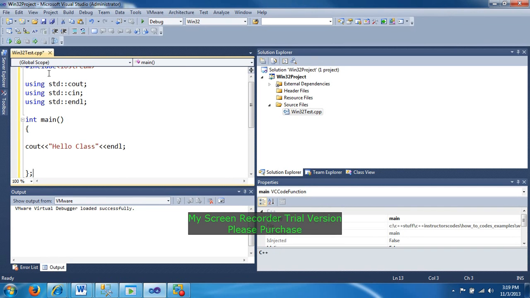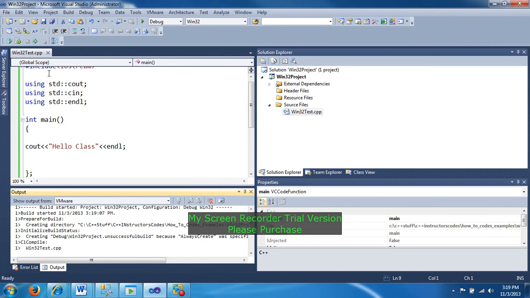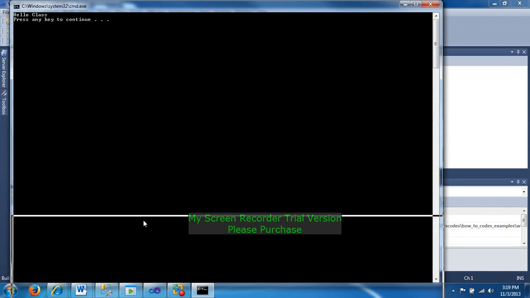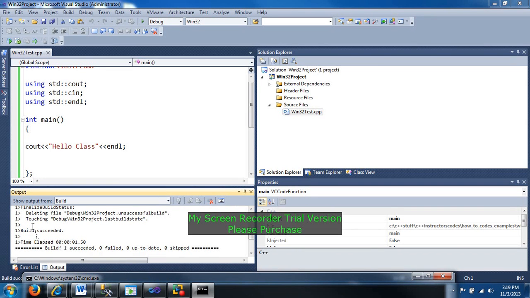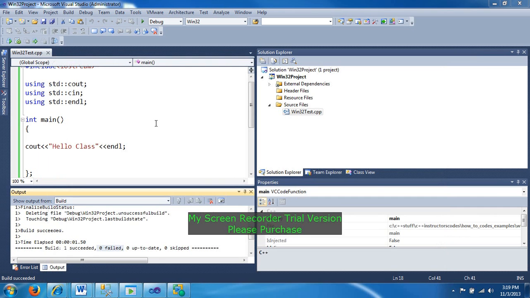So now let's go ahead and run this one. So we do Control F5, and as you can see, this code has compiled without any problem. 0 fail, success. So if we look at the output, you're going to see there's our statement hello class. Press enter, and that terminates the code.